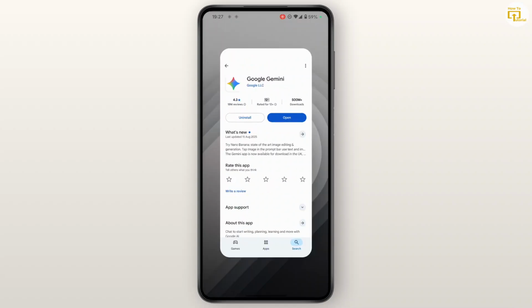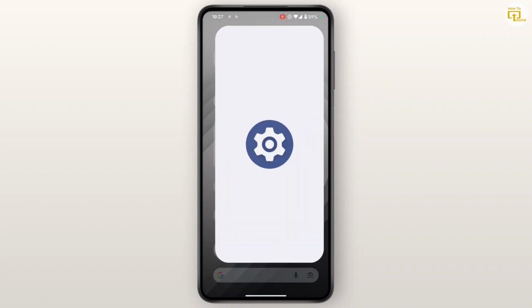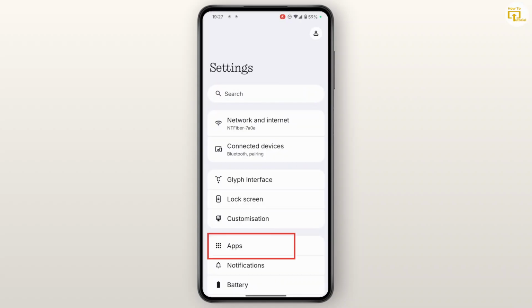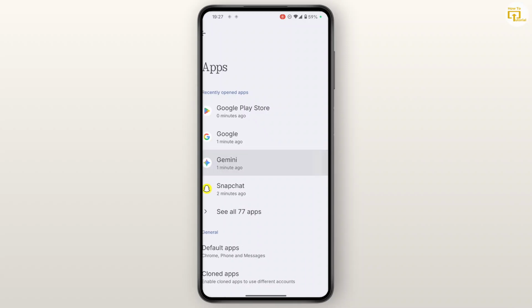Then the final thing that you might want to do is clear out your app's cache. To clear out your app's cache, open up your settings, then go to apps. Then if you see Gemini there, open it up. If you don't see it, tap on see all apps and then find Gemini. Let me open it up from here.